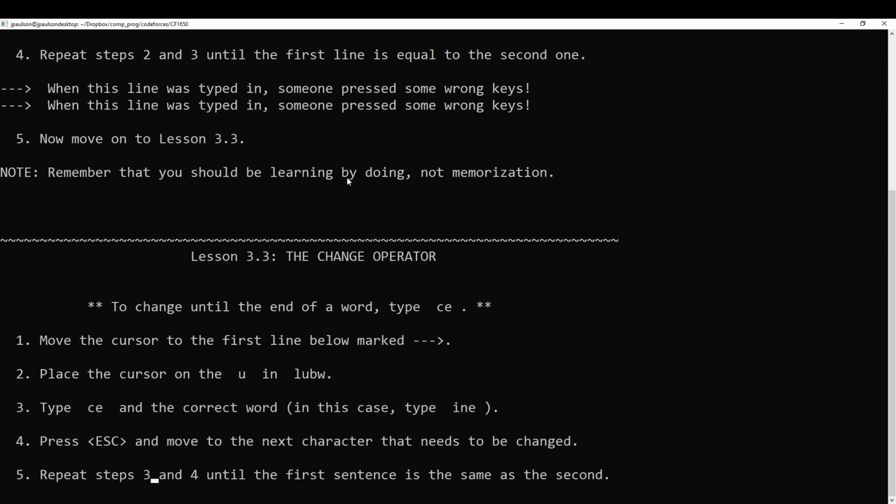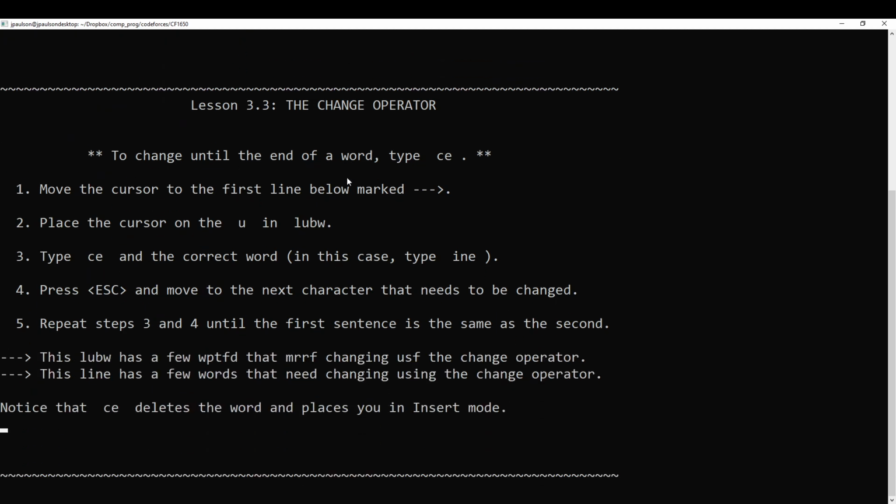Learning by doing. Yes, people should do things. Reading things is not a good way. Should go to your journal and type Vim Tutor. Go through this lesson.